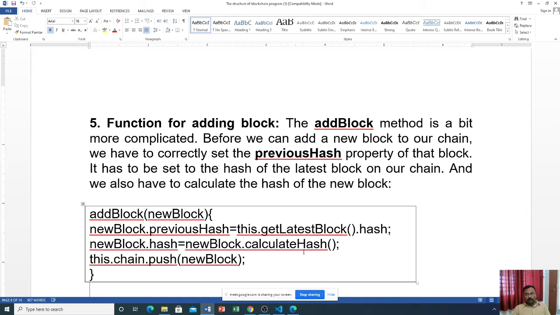Before we can add a new block to our chain, we have to correctly set the previous hash property of that block. It has to be set to the hash of the latest block on our chain, and we also have to calculate the hash of the new block. addBlock(newBlock). The new block that creates a new block can add the previous block using these lines of code.